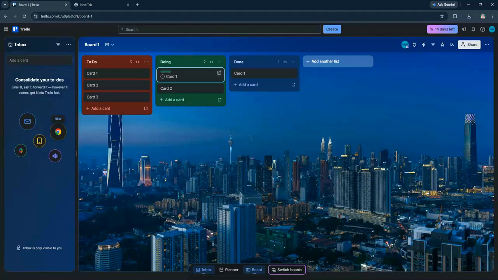With the free plan, you can create unlimited cards and boards, but remember there are limits to power-ups and file attachments. Power-ups are integrations with other apps like Google Drive or Slack, and they can enhance your workflow. While the free plan allows for one power-up per board, it's a good idea to choose the one that offers the most value for your project.